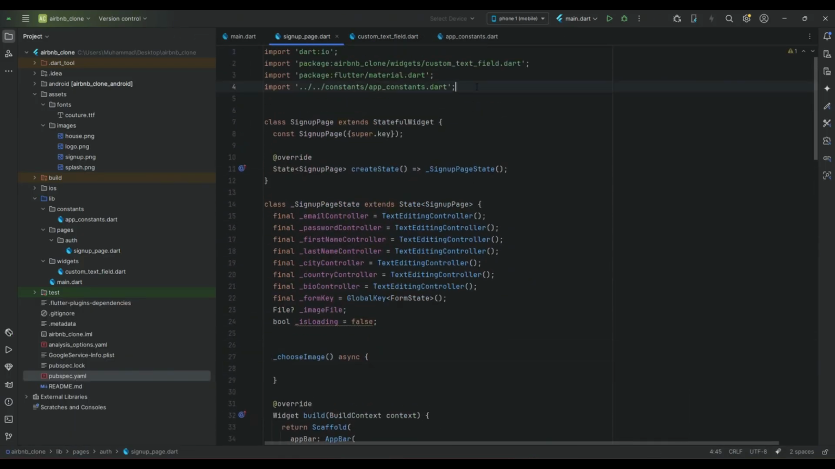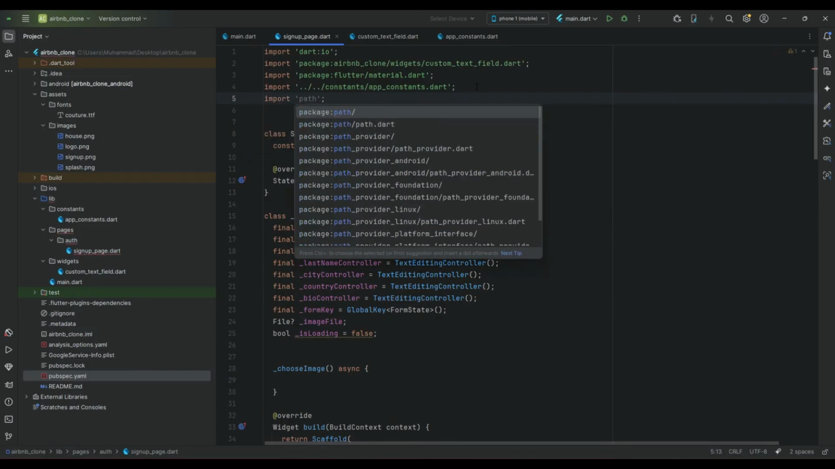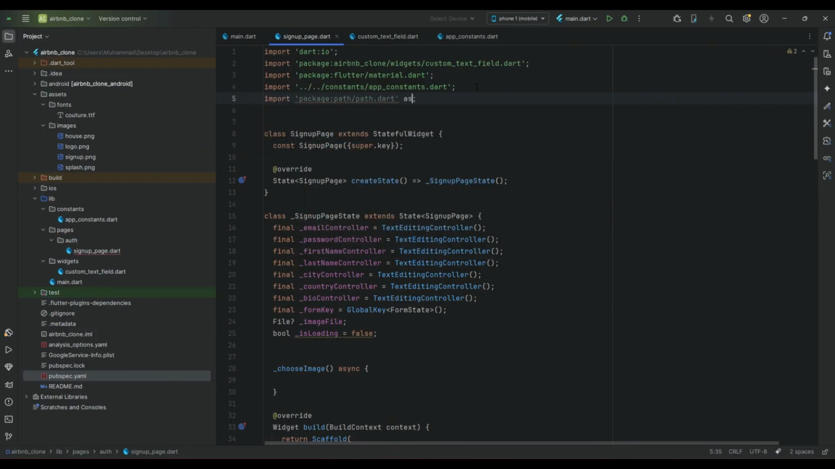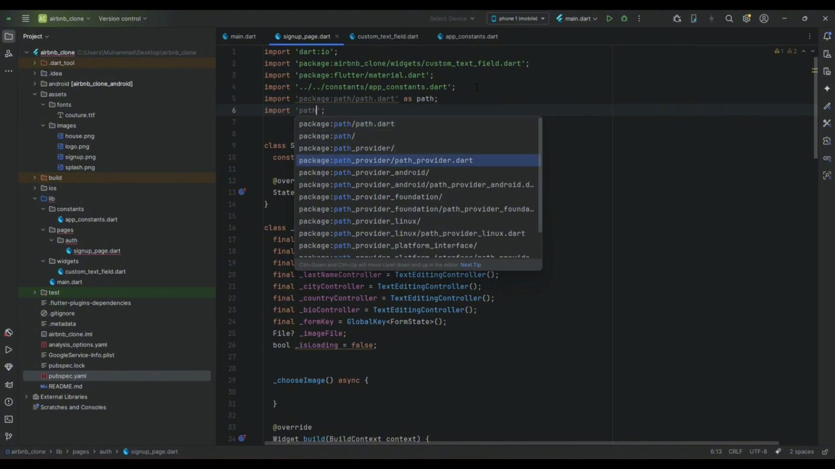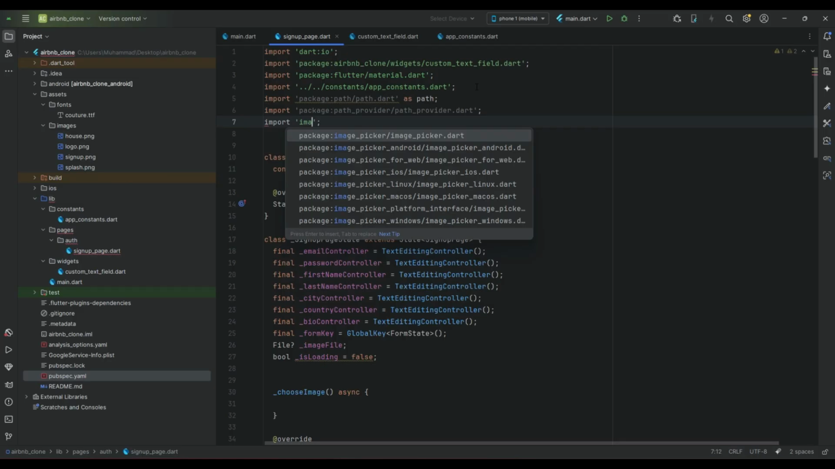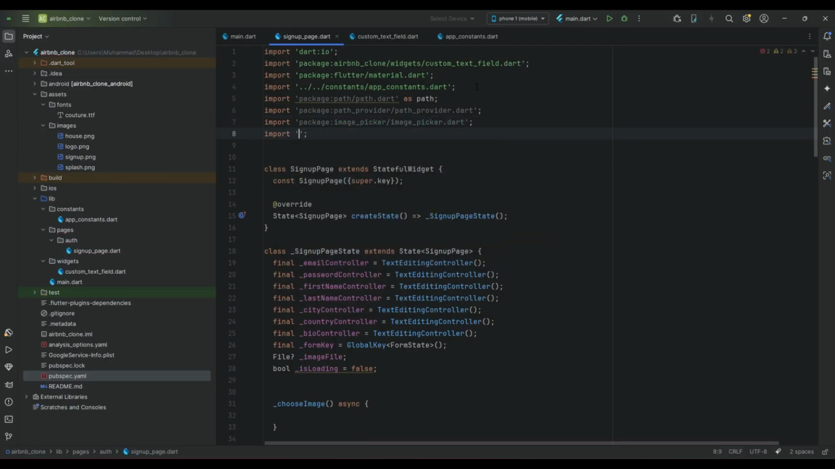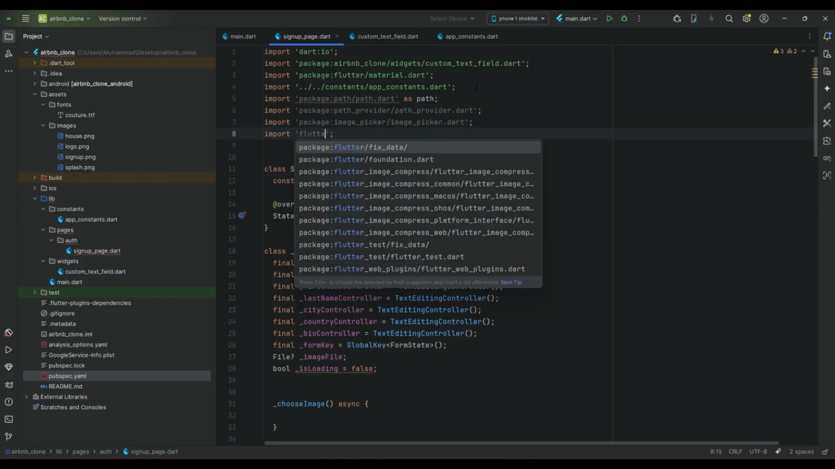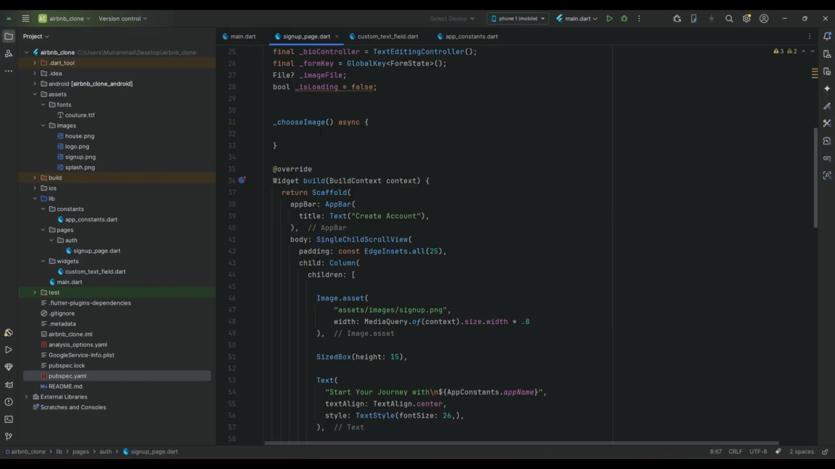Import the packages. For example, the path provider, path is path. So import the path provider, the image picker, and the Flutter image compressor. So now let's proceed stepwise.